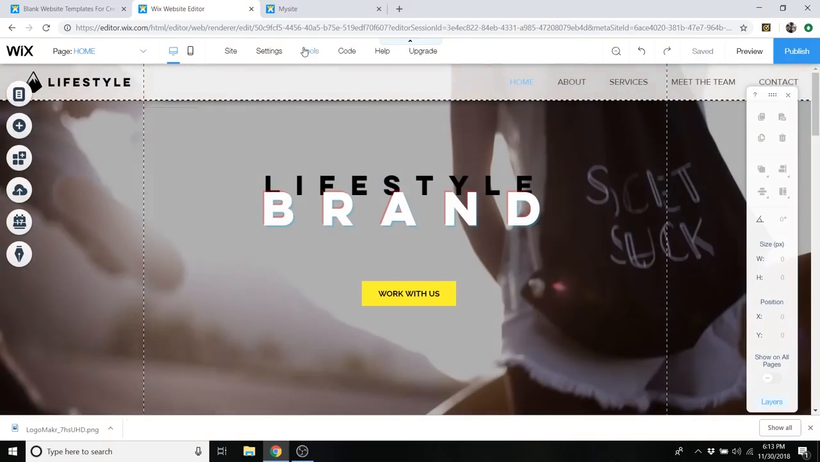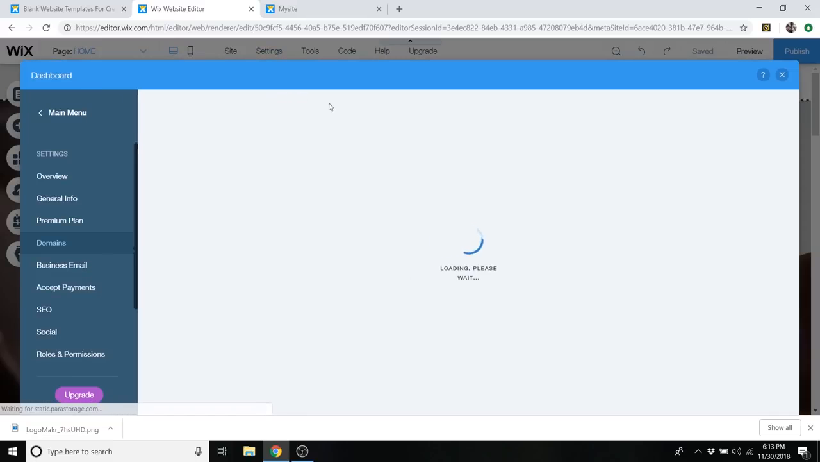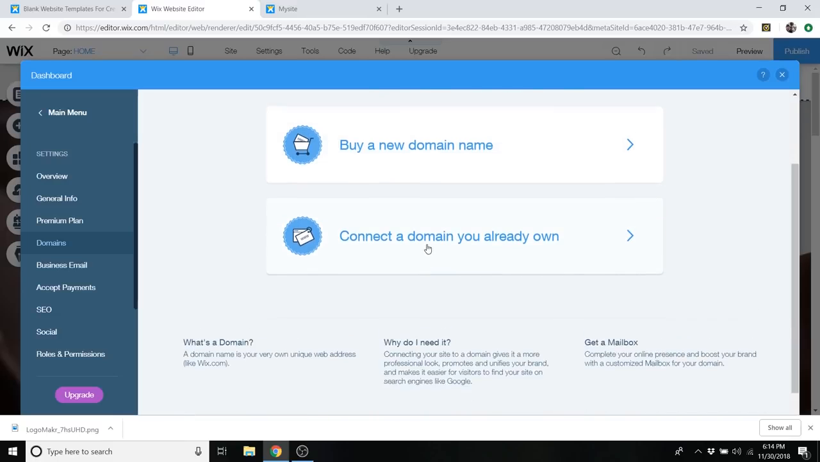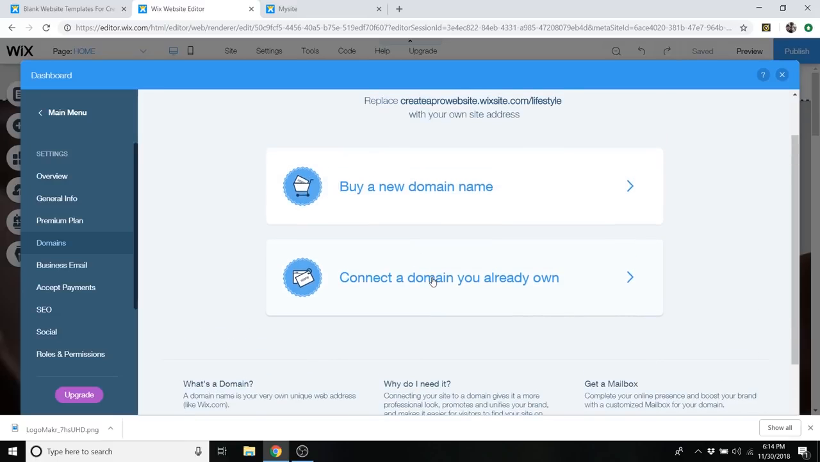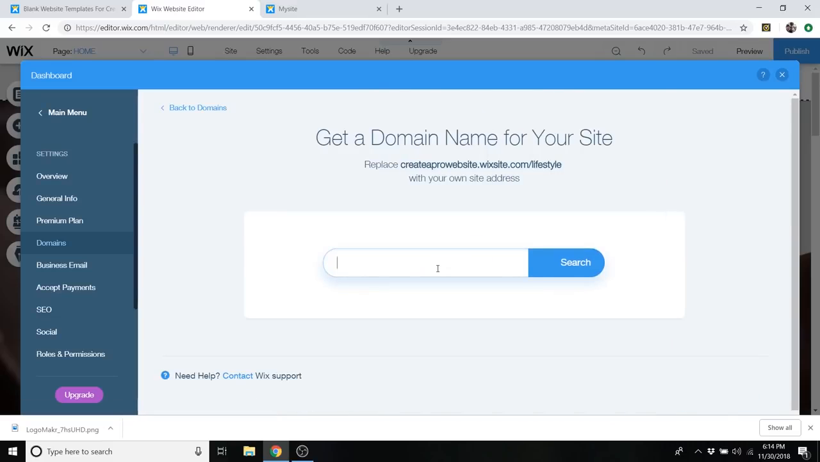Just go up to the settings and then just go to connect domain. This will ask you if you want to buy a new domain name or if you want to connect the one that you already have. If you do already have one, you can go with that. But we'll just put buy a new domain name. And then you can just search for it to make sure it's available. Obviously something like Apple would be taken and it'll let you know it's not available.